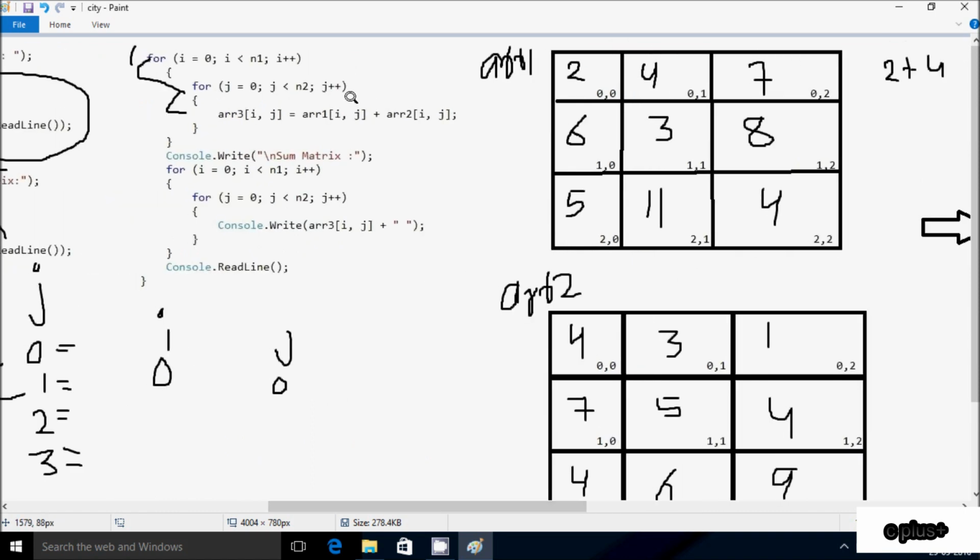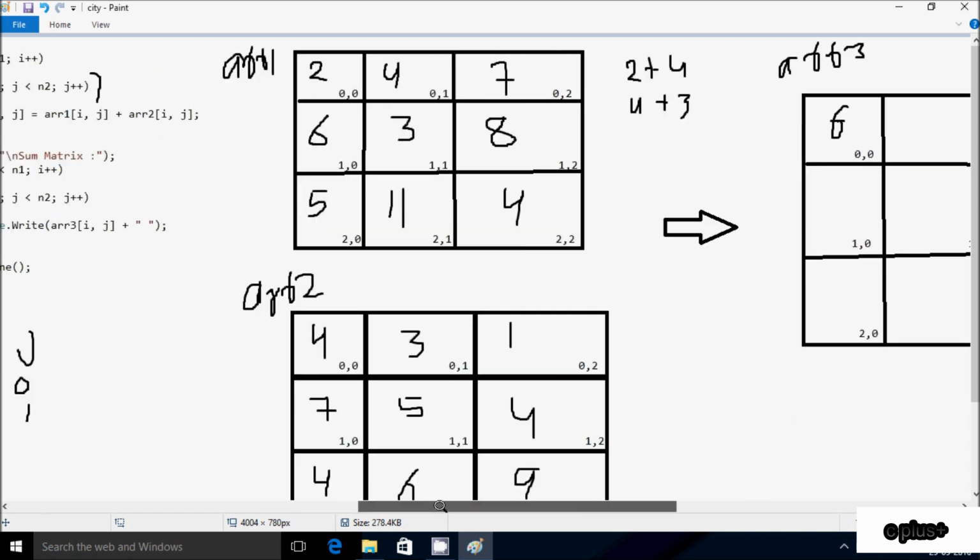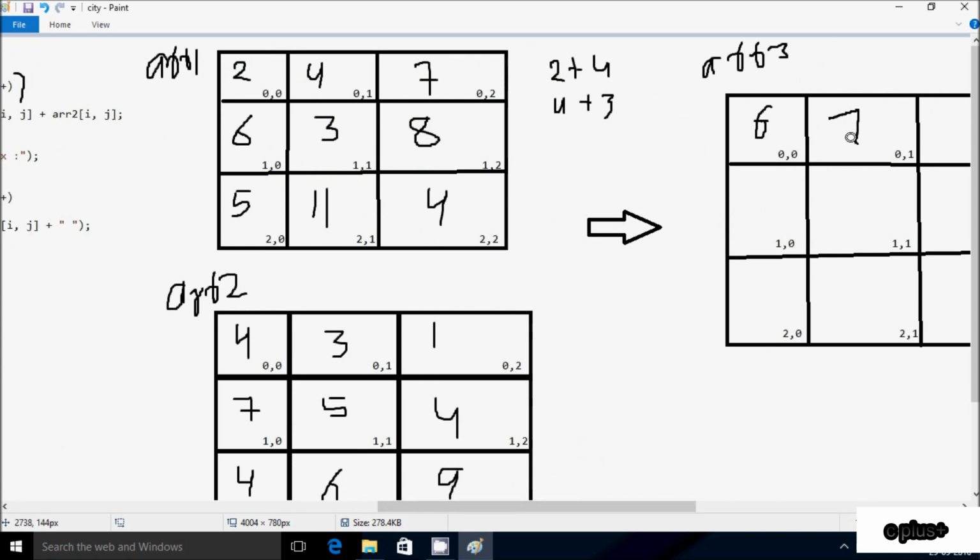Now after that, j increases, so j is now 1. Check the condition: 1 less than n2, value 3. The condition is true. So here arr1[0][1], where i value is 0 and j value is 1, position 4 is there. And here arr2[0][1], position 3 is there. So 4 plus 3, the value comes 7. 7 goes to arr3[0][1]. So here 7 comes.